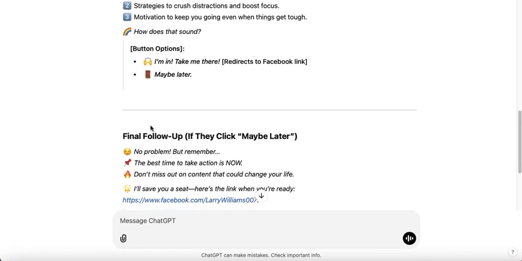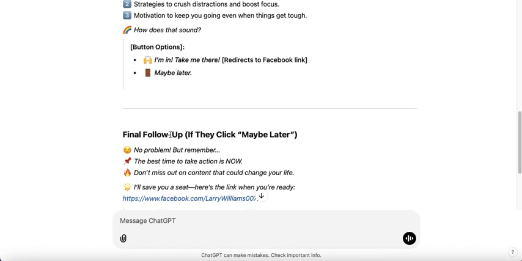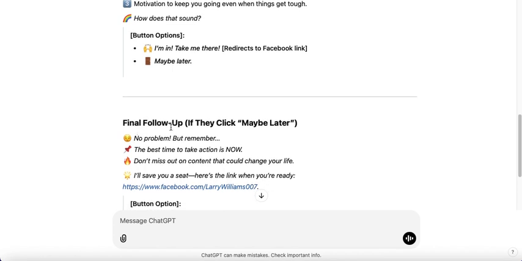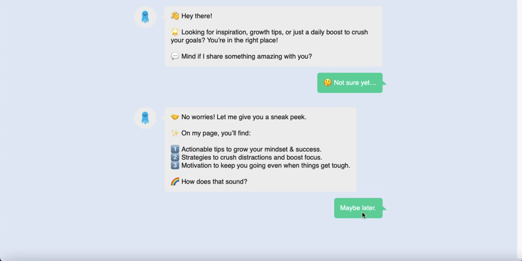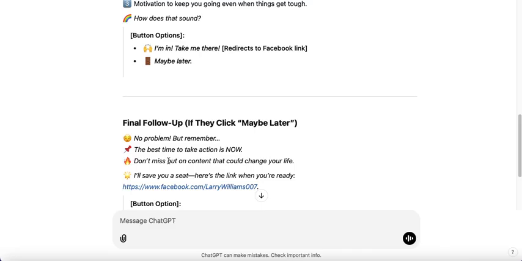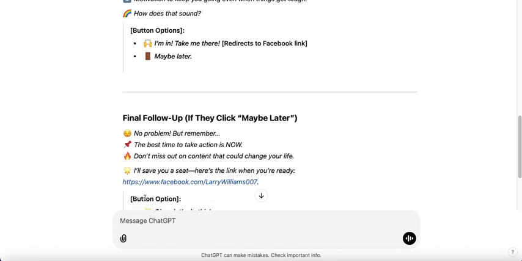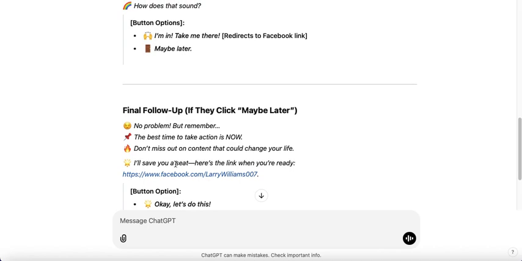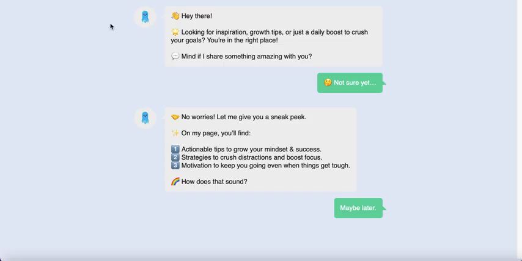Now I can go connect another button, another phrase, and put this on here for the final follow-up. If they click maybe later, if they click what I just put, I can add another flow right here that's giving me the information that I can just put in right here, as well as the button. You see what I'm saying?